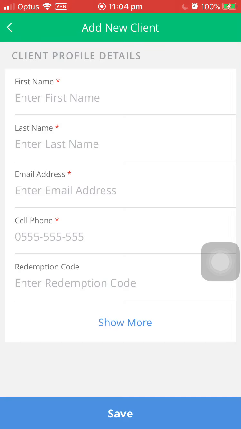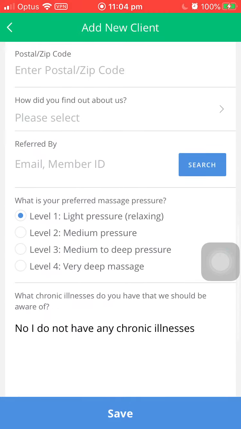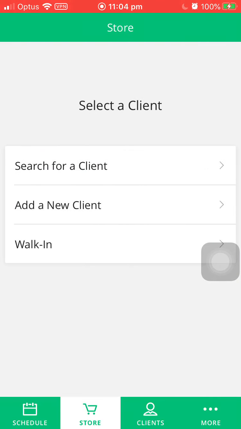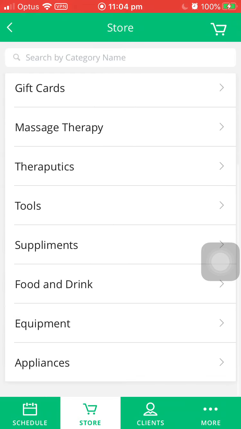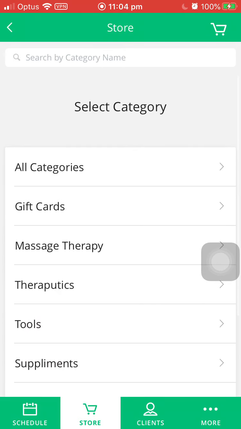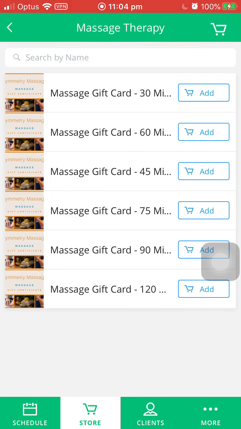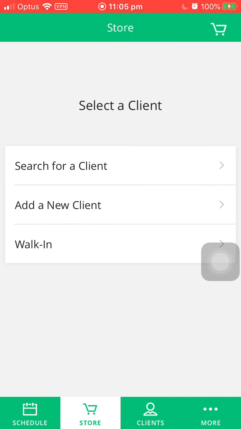So obviously here is where you add a new client. The default fields are the first name, last name, email address, and cell phone number. Everything else is optional, but obviously the more information you collect on the spot, the better. And this is how you do a walk-in. This is where a client wants to do something without collecting all their details. So you just add that to the cart and then continue on. But again, that's another video. I won't go into detail on this one.